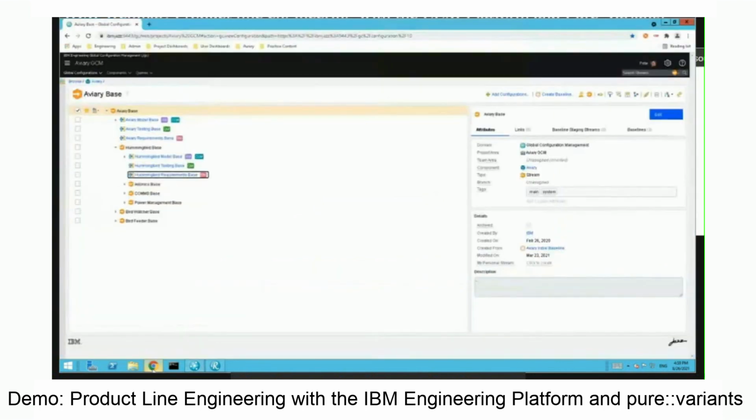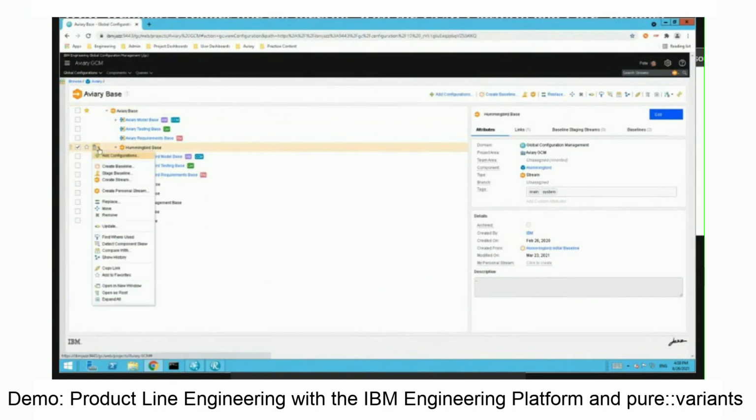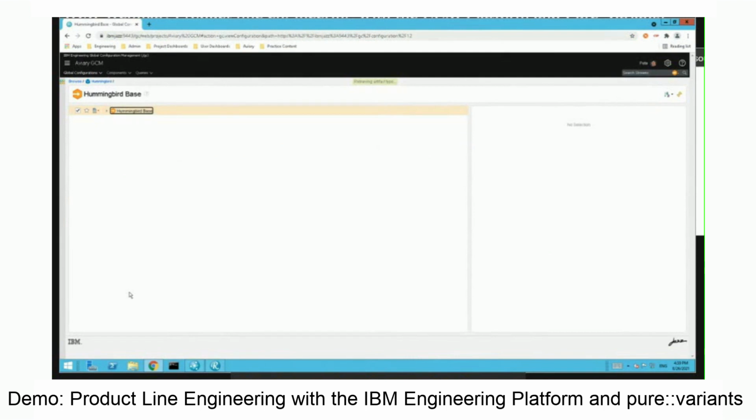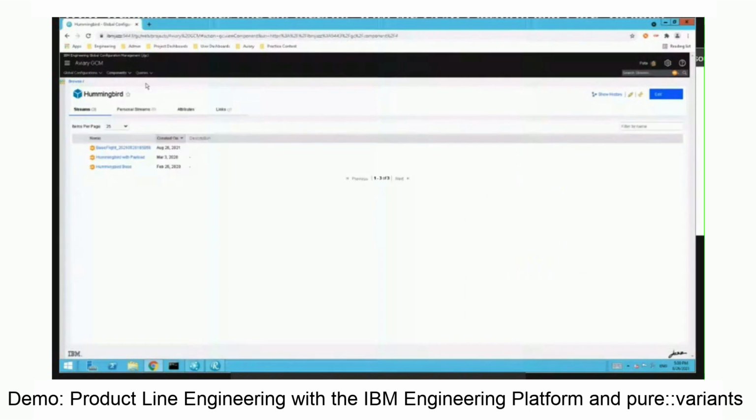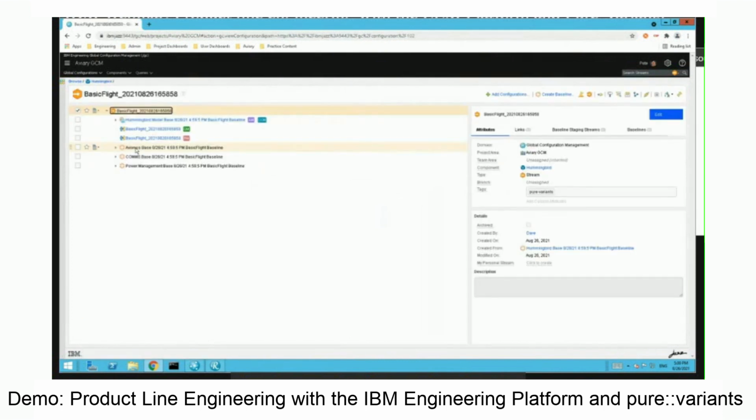Back in our product breakdown structure, since we transformed the Hummingbird, I'm going to navigate up to the root of that Hummingbird. That's going to make it easy for me to get to its own component stream. But you can also see the newly generated basic flight variant stream. The default name is the variant followed by a timestamp. That naming is, of course, configurable. If we open that new basic flight variant stream, over here on the right, you can see that stream was generated from a baseline that was taken first, and then these new streams were generated. Well, let's go take a look.